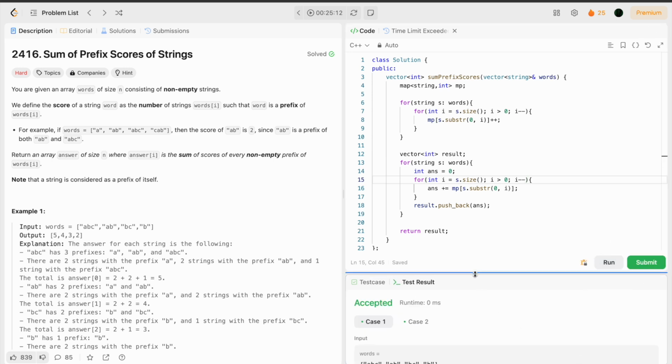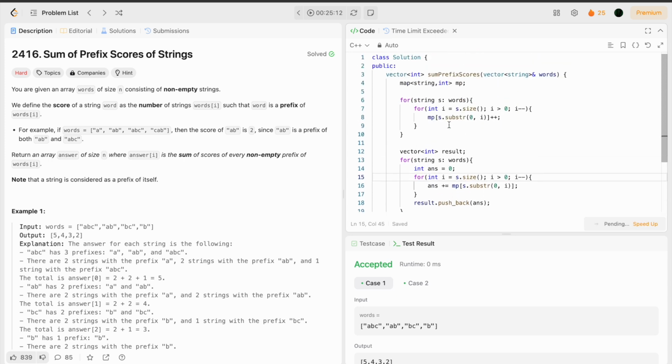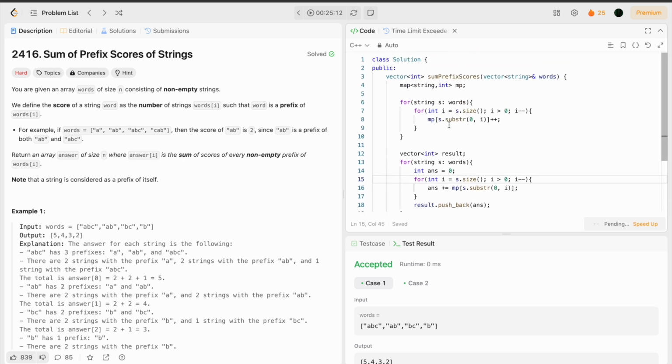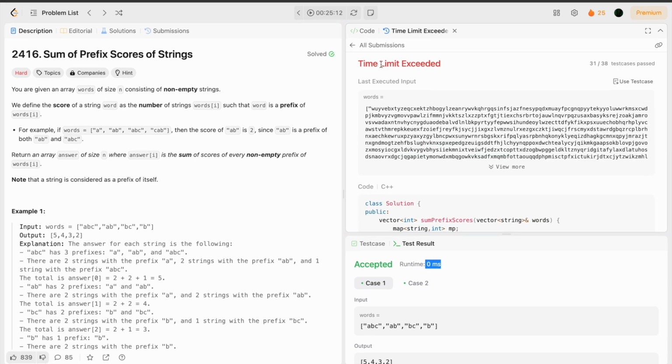Perfect. So it's working, but this is not actually the solution for this problem. Let us submit. You are going to find yourself with a time limit. So if I submit this, despite performing really well on small input, we are going to see that it's not going to be able to solve some of those inputs out there.